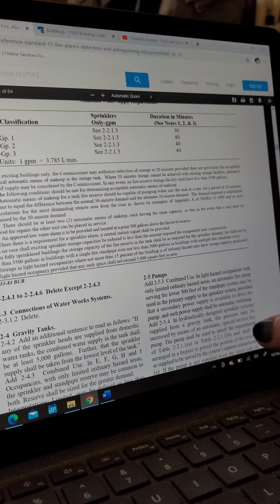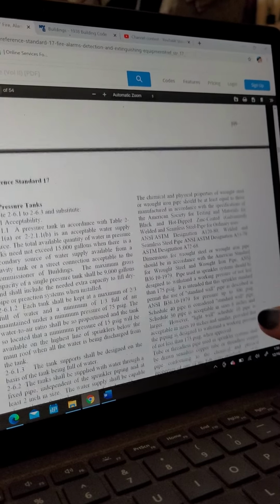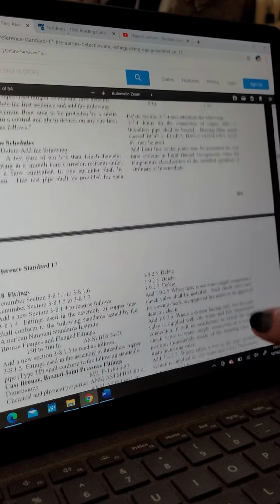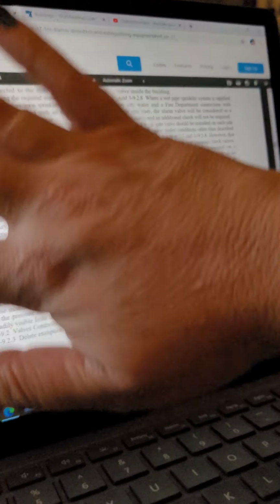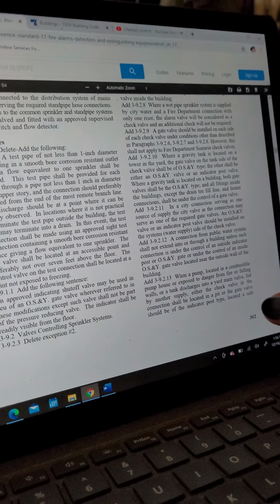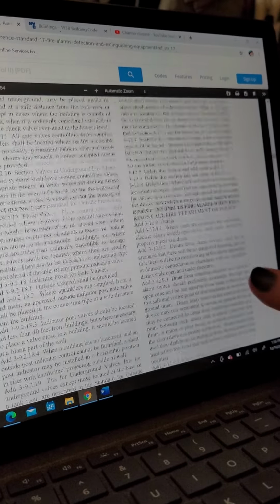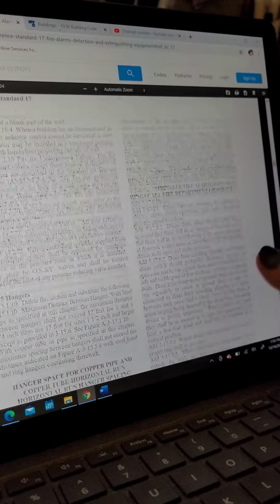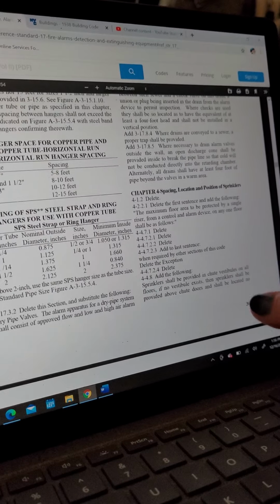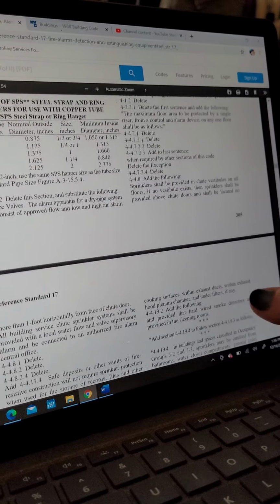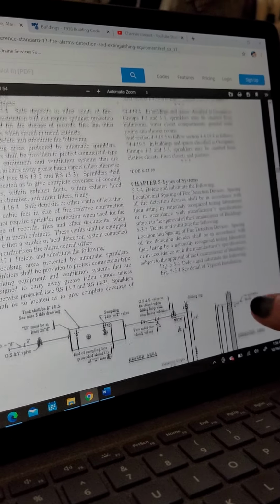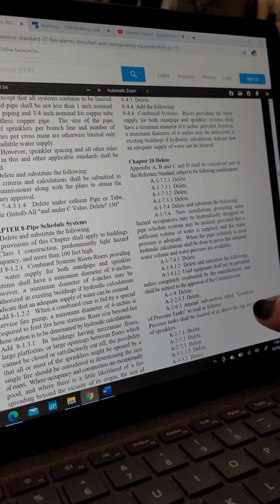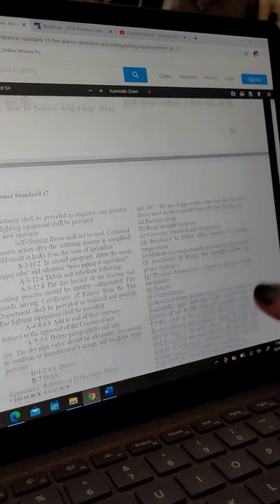Have some tables. Pressure tanks. All related to the fire alarm genre. Everything, the straps, supports for the piping, piping schedule.